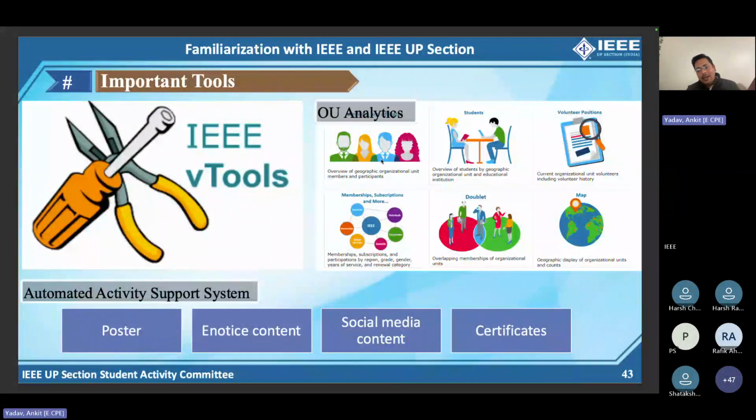Then if you want to collaborate with some other branch, whether that branch is from the UP section, from the neighboring section, or across the globe from Australia or US or somewhere else, you need contact information, and you can get that contact information from IEEE Analytics. And there is a lot of other information that you can get from it.